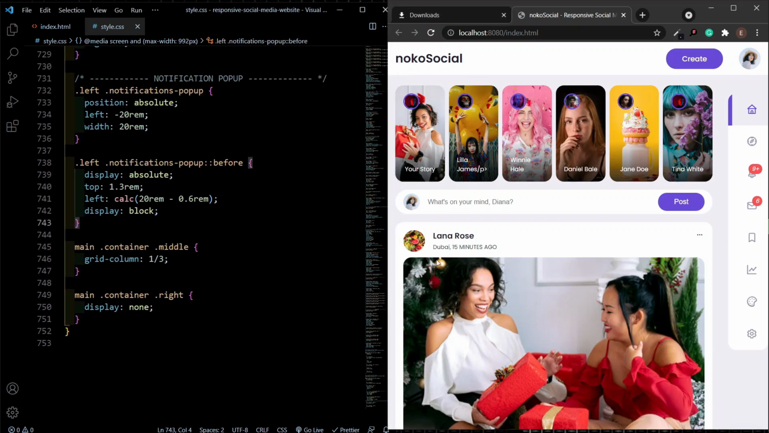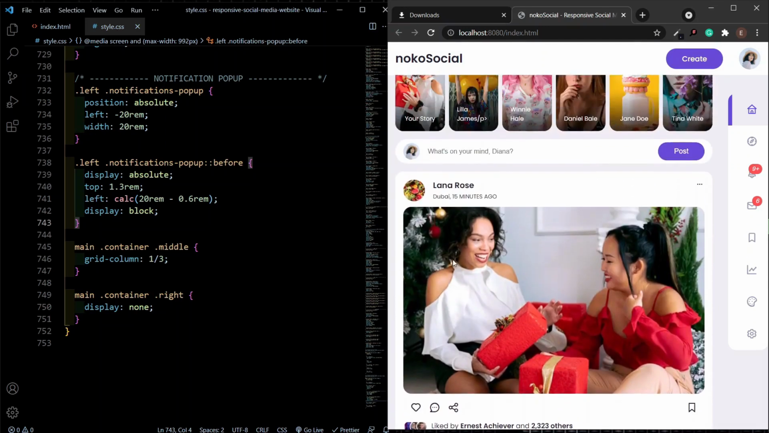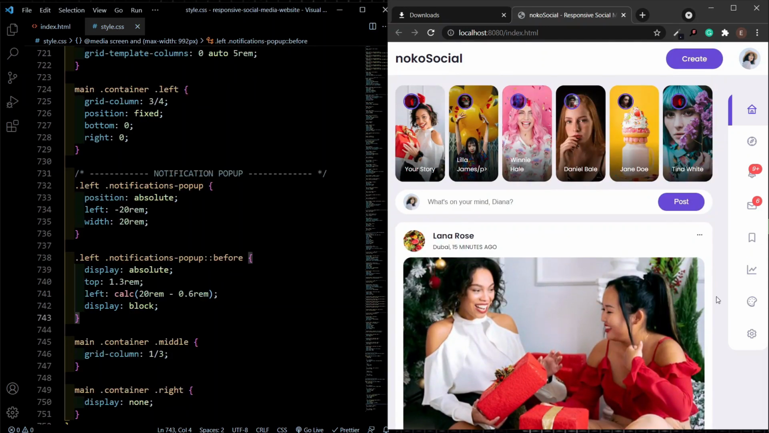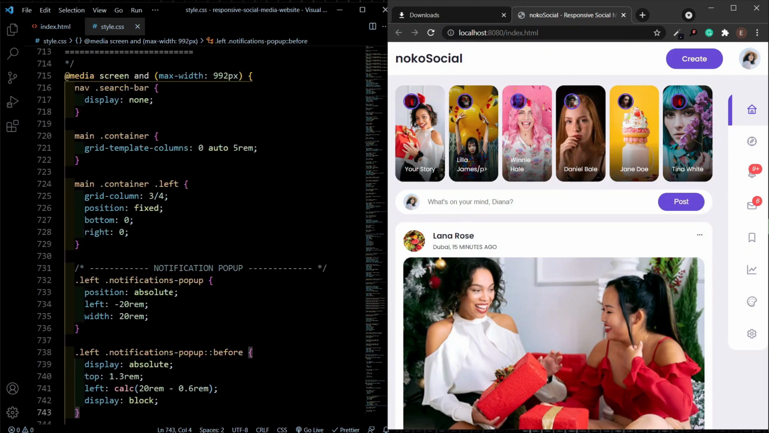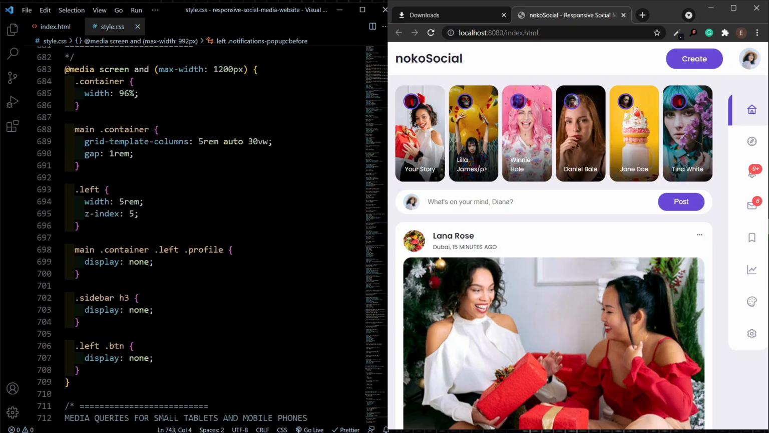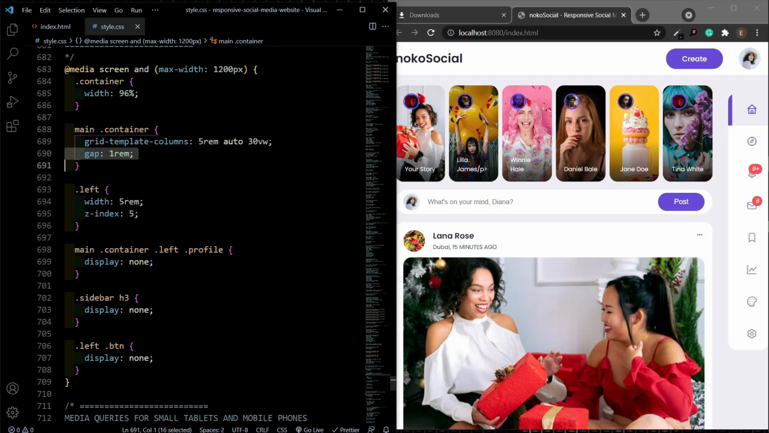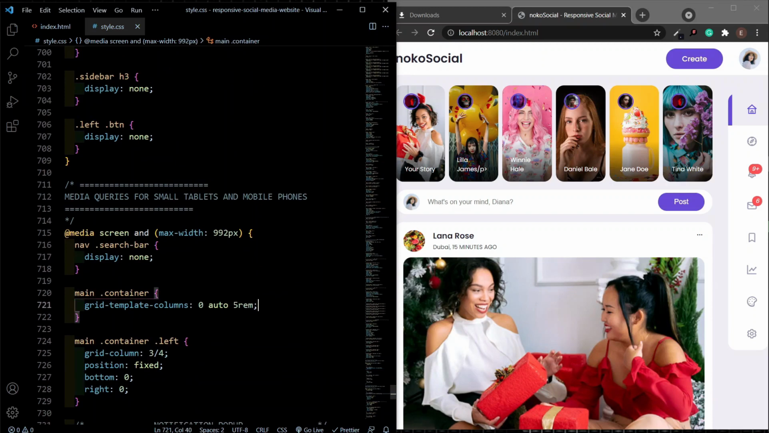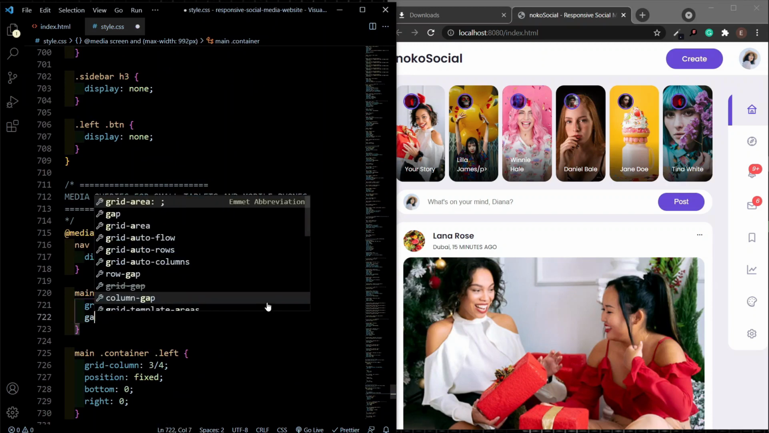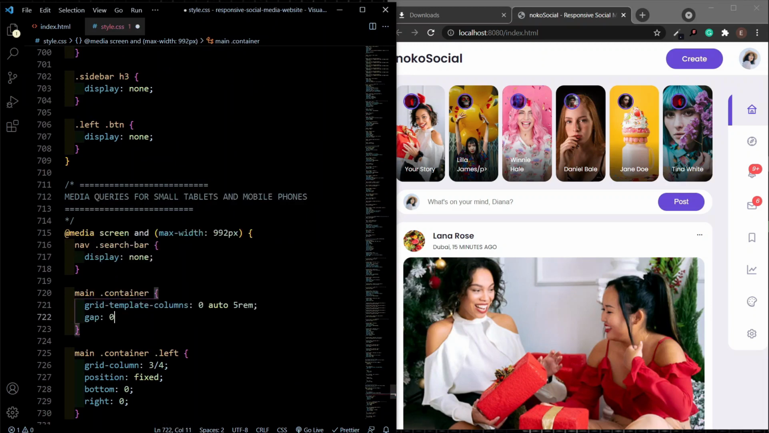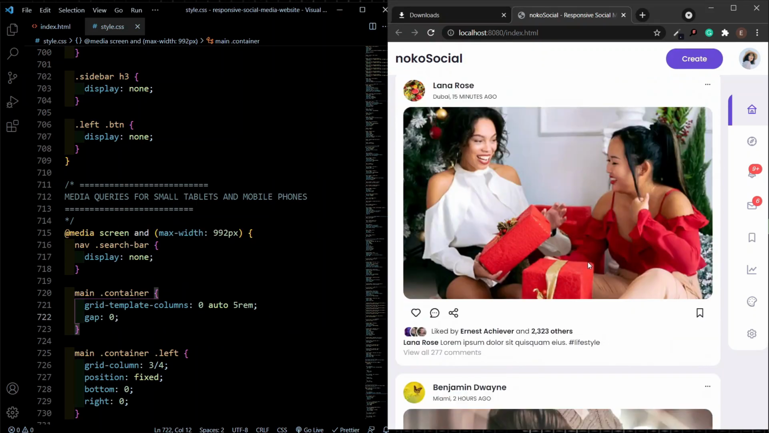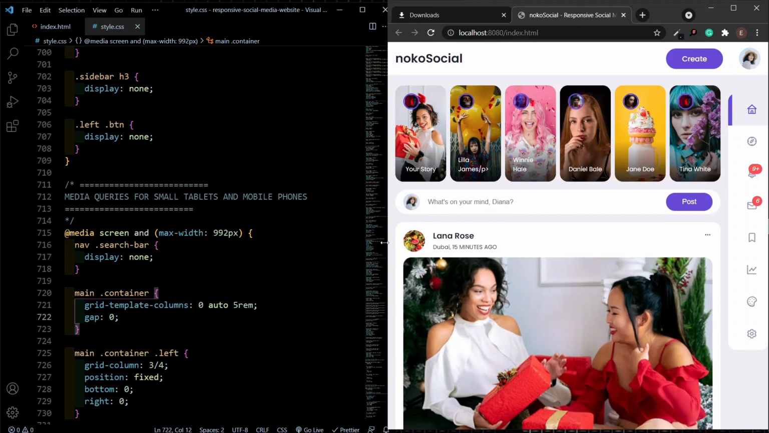Perfect. So that is all for our responsive design. I think there is too much space here. Let me take away this gap. Where is it? I'm going to set this gap. There's too much space, so I'm going to set the gap to 0. All right. So now we have the perfect space.